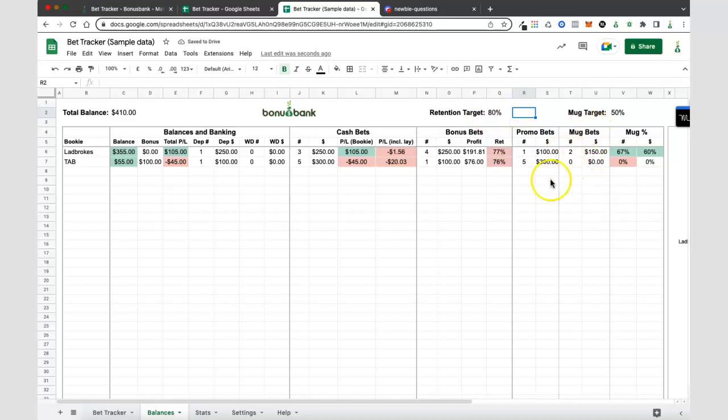It also tells me how many promo bets I've placed and how they compare to the number of, and also the dollar value of, any mug bets that I've placed. And we've got a ratio here, so I can see that 67% of my bets have been mug bets, which is above my 50% target, and also 60% of the dollar value of my bets have also been on mug bets, again above the 50% target.